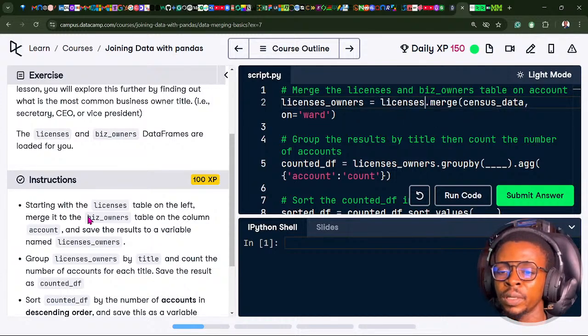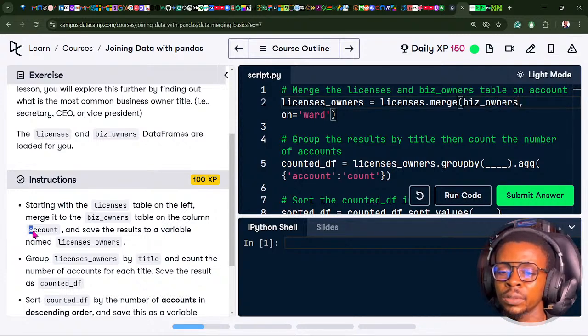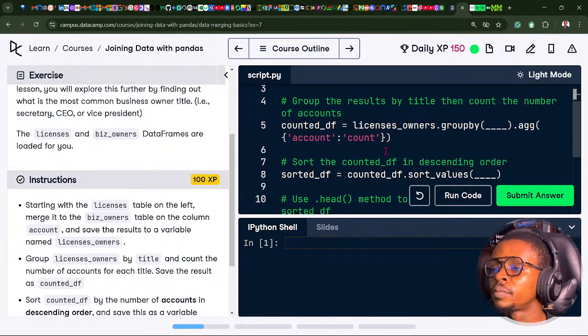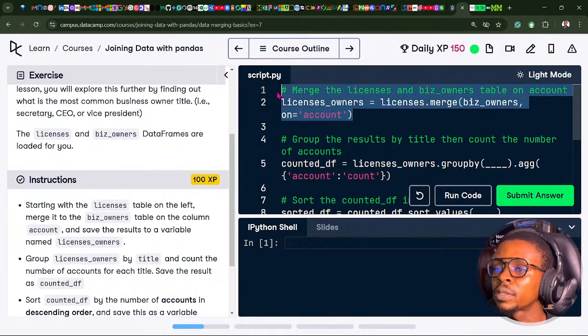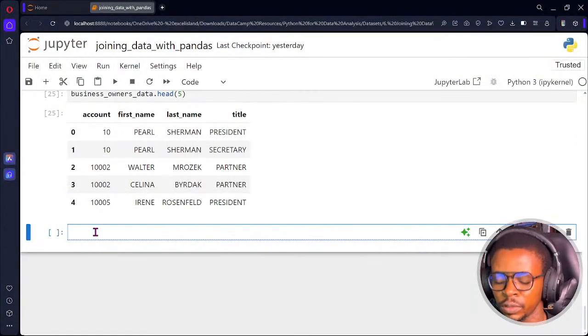Then biz owners on the right. That is what they actually named their own data frame here. And join on the accounts column. So let's copy this line of code here and try it in Jupyter Notebook first.